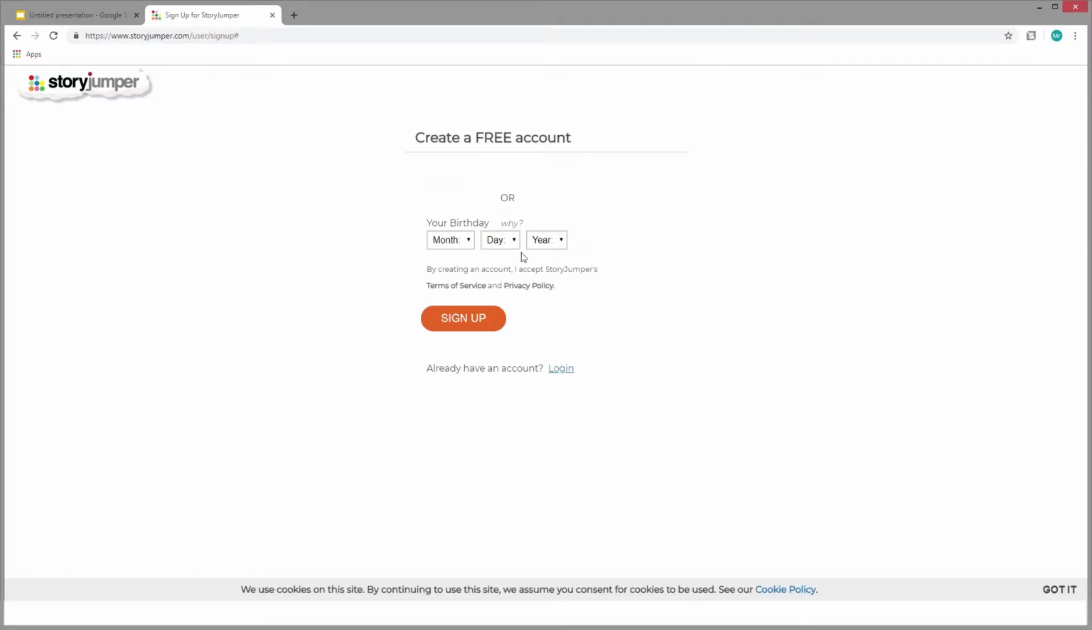And then it's going to ask us our birthday. And here's where the first little hiccup occurs. So my fifth graders are usually around 10 or 11 years old. But according to their privacy policy, to use StoryJumper, you have to be 13 years old. So if anyone is under 13, they have to have basically consent from their parents.